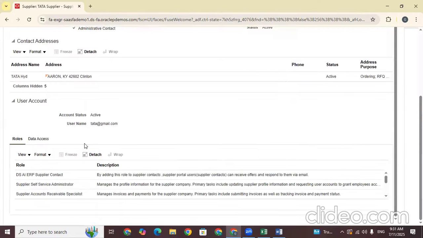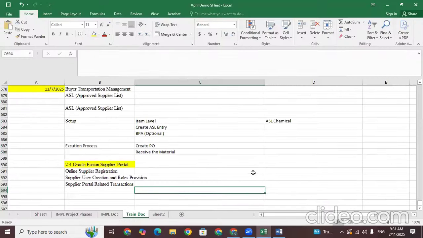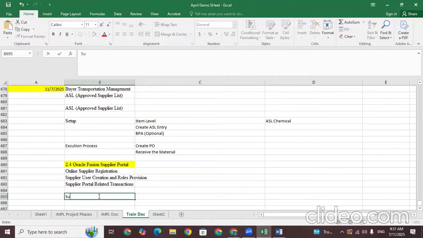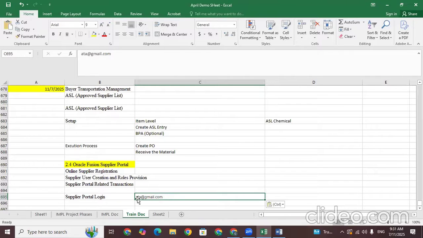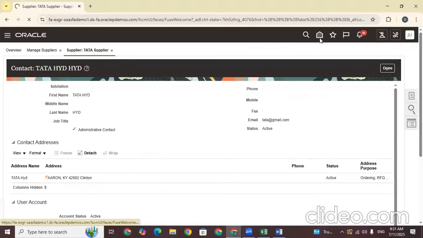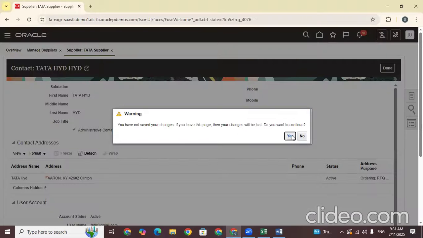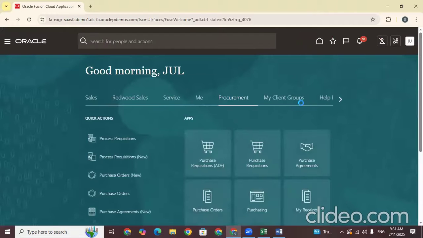Okay, so what is the user account? Tata at Gmail is the user account. Okay, copy this. So the user account is this. We don't know the password, right? So how to change the password? Go to the security console and change this password. Otherwise you cannot log in, right? So from here itself we can change it.